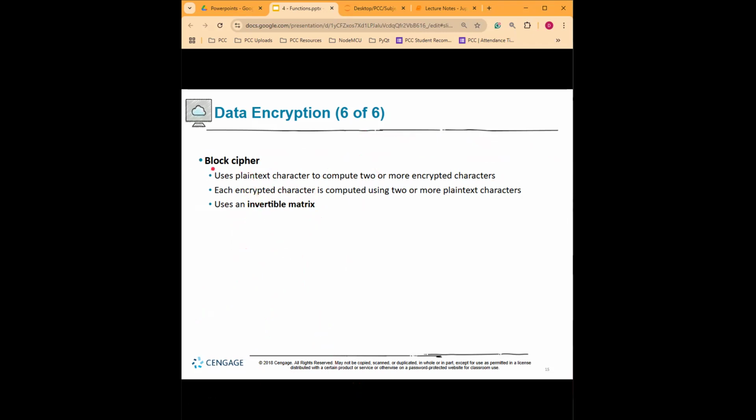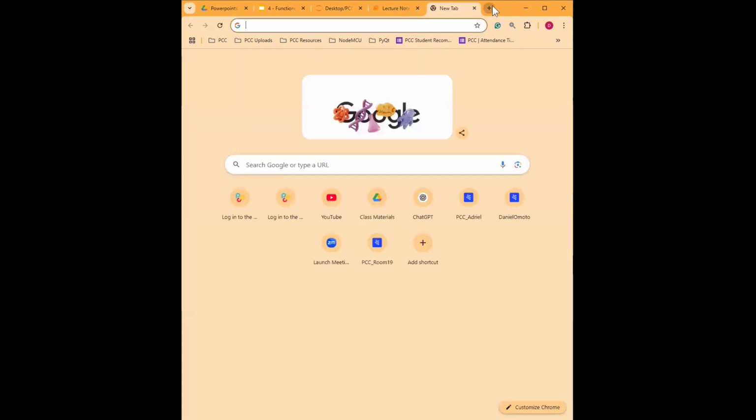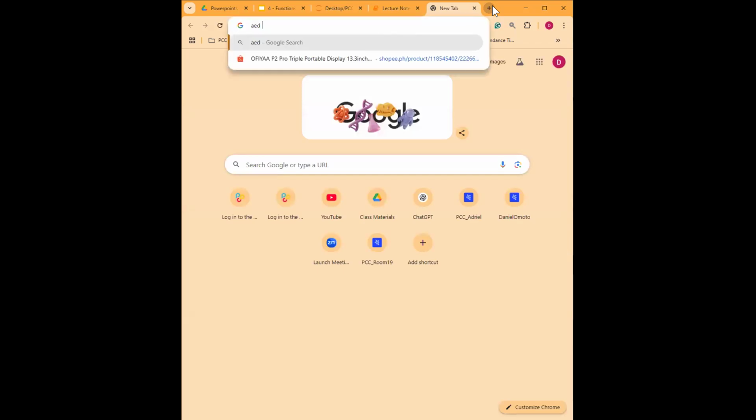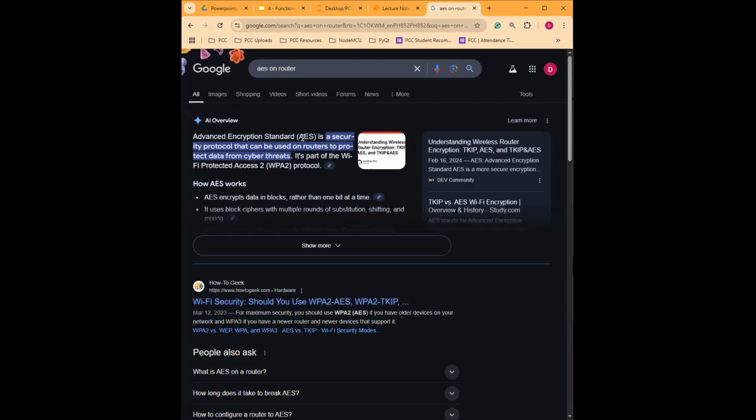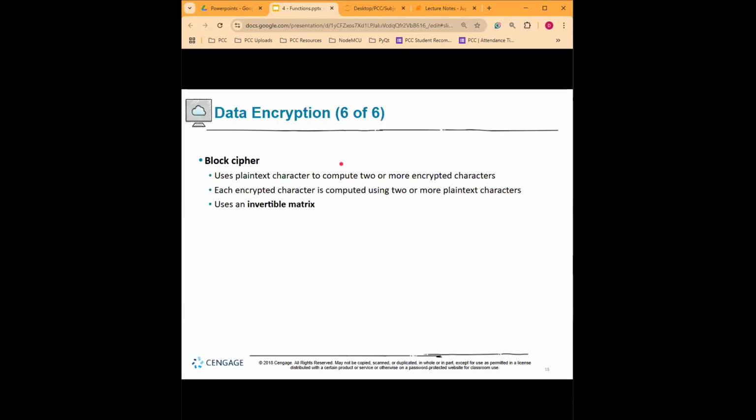So it won't be block cipher. I think most likely it will be AES. So just search for that one. AES on router. Yeah. Okay, so Wi-Fi, but yeah, it's part of the Wi-Fi Protected Access 2 protocol, WPA2, right? So you can just search this one if you want to know more.